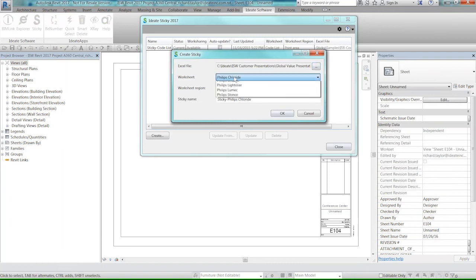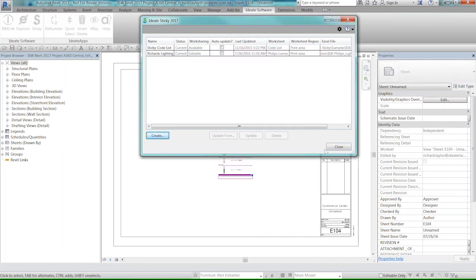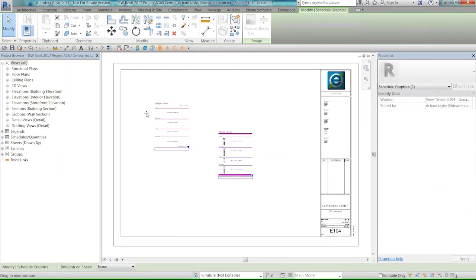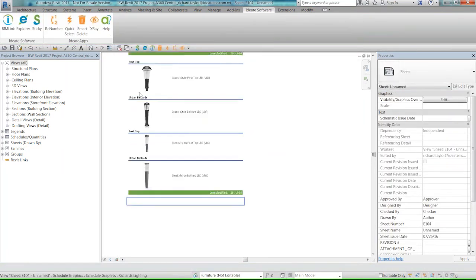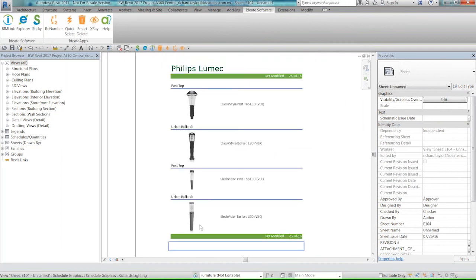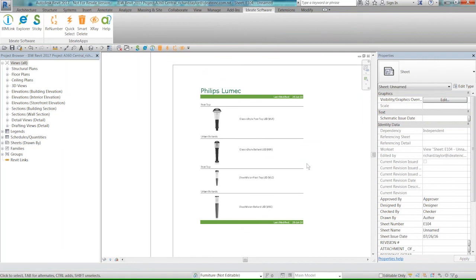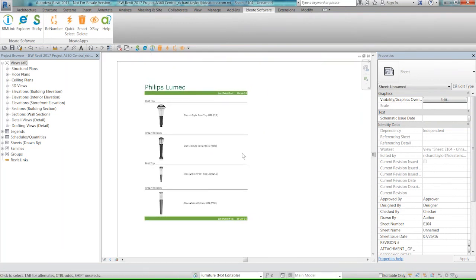So now, let's say I want to go to the LUMEC. If there are multiple workbooks or tabs, I can choose which tab I want. And for right now, I'm going to keep it under the print area, and I'm going to call this Richard's Lighting. I can give it any name I want. You'll notice that it automatically brings in the LUMEC. It brings in images, which is really nice. That was our last release. We updated Ideate Sticky to support images within Excel.